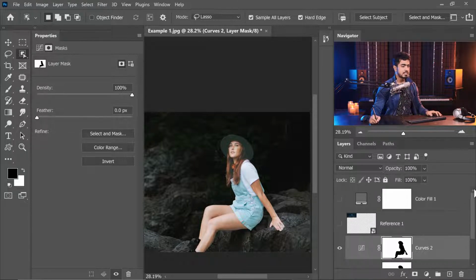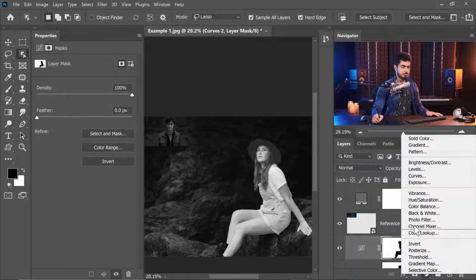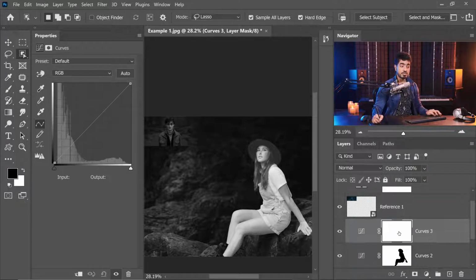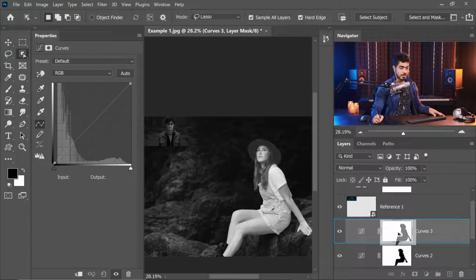All right, let's turn on the check layer. Let's turn on Harry Potter so that we can see what it's doing. And let's work on the subject separately. So let's create a curves adjustment layer. And this time we only want the subject as a mask. So hold the Alt key or the Option key, click and drag and drop it right there.